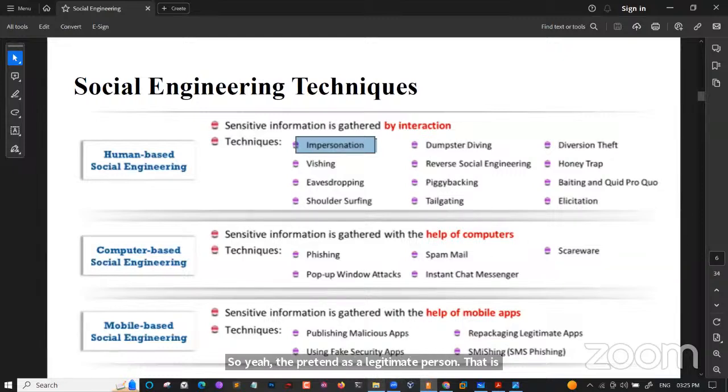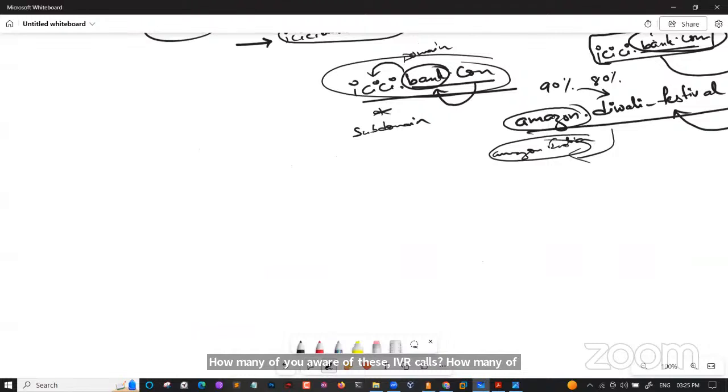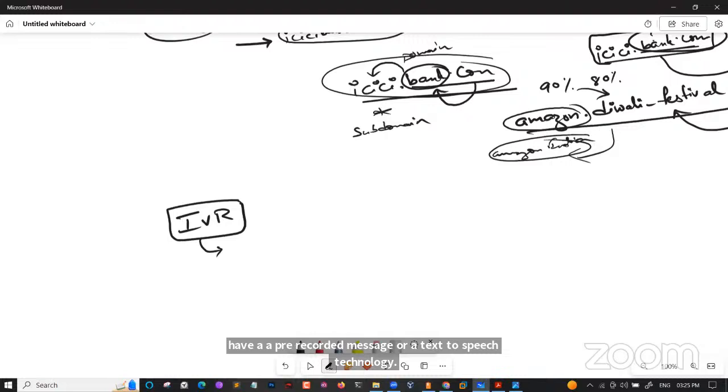Nowadays there are many scams going on. How many of you are aware of these IVR calls? Anyone? IVR calls. We call this interactive voice response, which are automated telephone systems we use actually. Like you'll get a call from some customer care, press 1, press 2, press 3, like that. You have a pre-recorded message or text-to-speech technology, right? IVR we call it, interactive voice response.